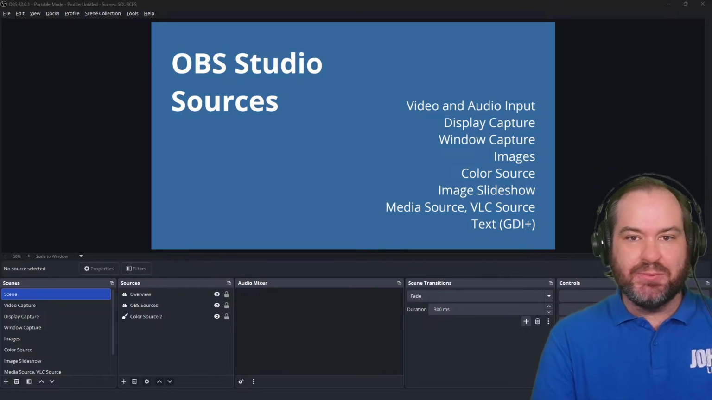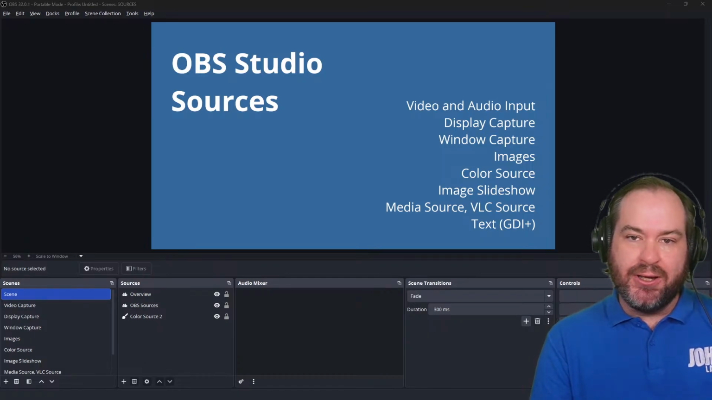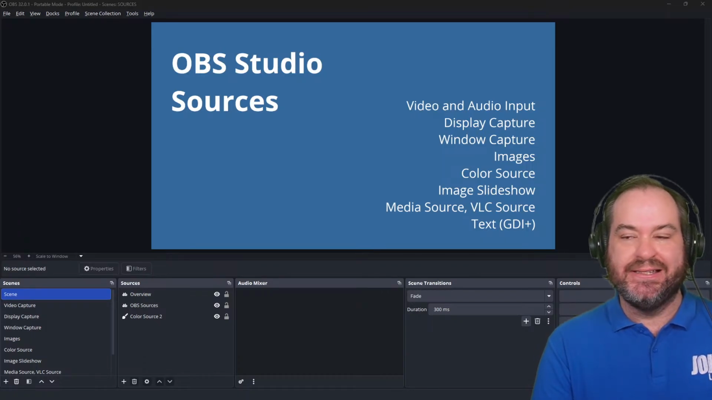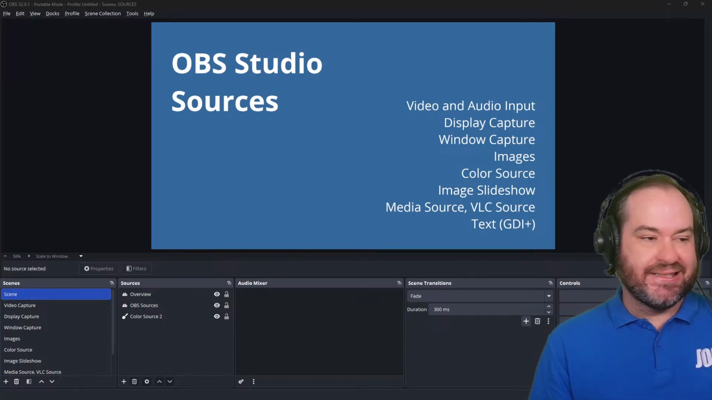Today, these are the things we're going to be looking at: the video and audio input, display capture, window capture, images, color source, the image slideshow, media source, and VLC source, which is a variation on that theme, and of course text GDI+. So if you are watching live, let me know in the chat where you're watching from, but let's just get stuck in today.